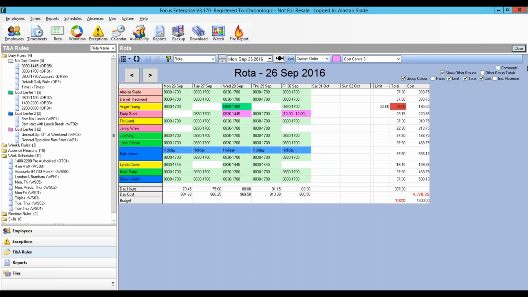As you can see, the rota would be perfect for scheduling employees in the hospitality and care sectors, but the rota can also be used in manufacturing or food production, for example, for the pre-authorization of overtime. This allows managers to prevent exceptions being created in the first place by pre-planning shifts with overtime already authorized up to agreed levels.